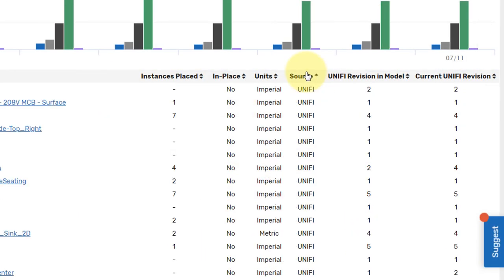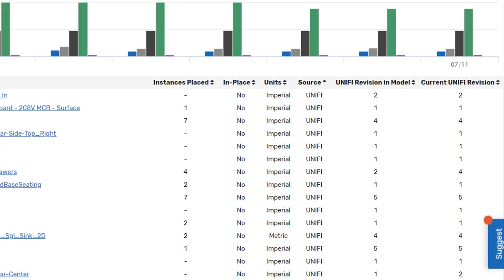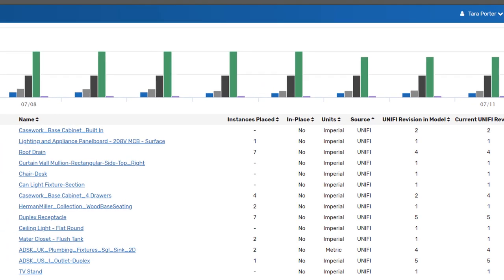Let's filter by only Unify source families. For any Unify sourced families, I can identify the units that the families were modeled in, as well as their revisions. Here in Project Analytics, you have visibility of the revision of the families that are loaded into this model and can compare it to the current revision in the Unify libraries. This way, you'll be able to easily identify which families are outdated in this model.